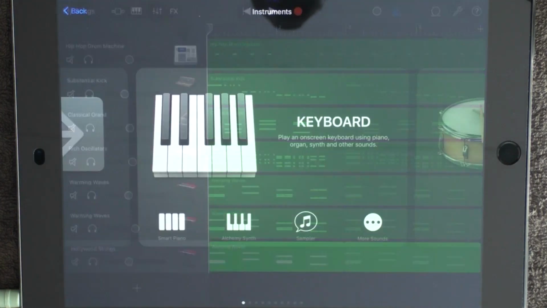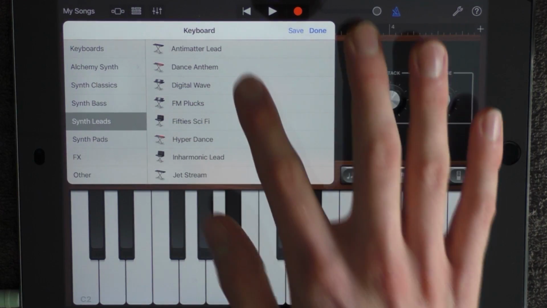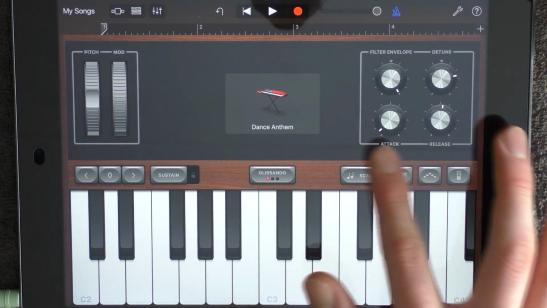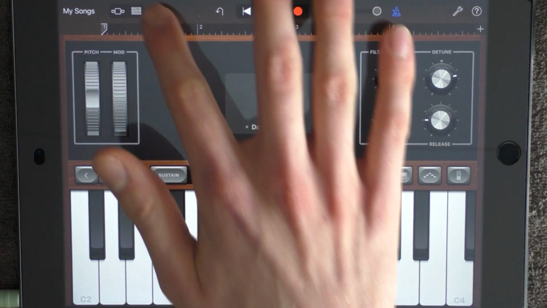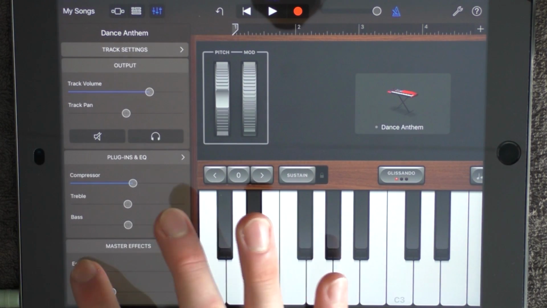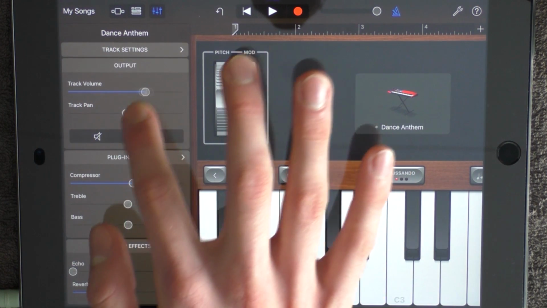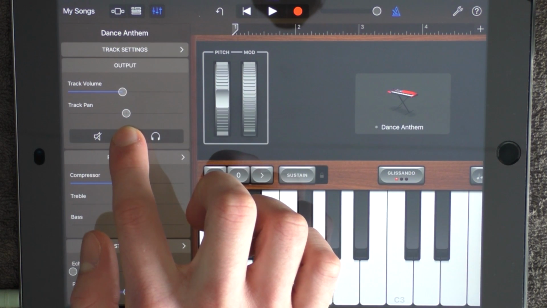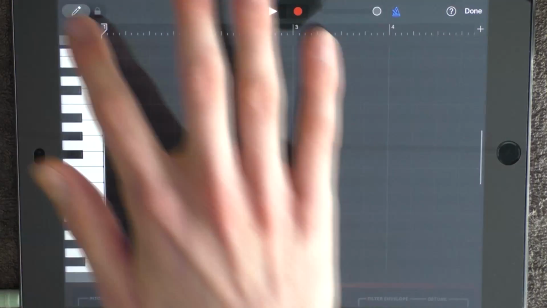And now we want to add our first lead. So choose keyboard and choose synth leads and dance anthem. Turn the attack and the release like this. Click on effects, remove the echo, have the reverb in the middle, and the volume in the middle or just slightly below.